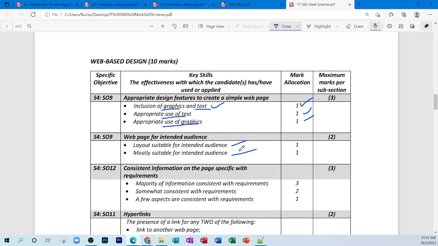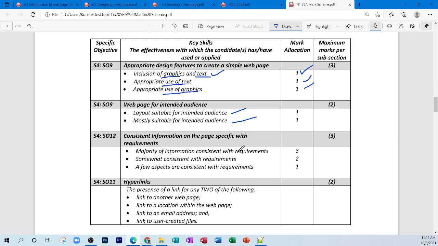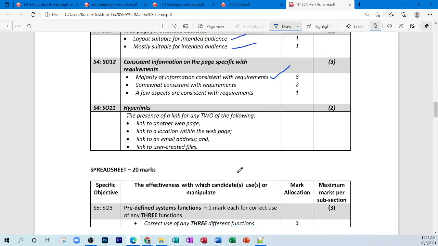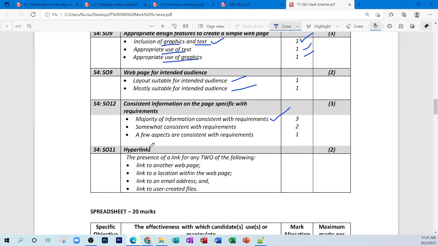So you need to think about who you are designing it for and how to structure the layout of the content, so that you remember what is more important from what is less important, what you want persons to look at, things like that. Consistent information on the page, specific requirements, a majority of information consistent. So basically, if you are following the requirements, you get the 3 marks there. And hyperlinks, they're basically only asking for 2, but ensure you put all of them.